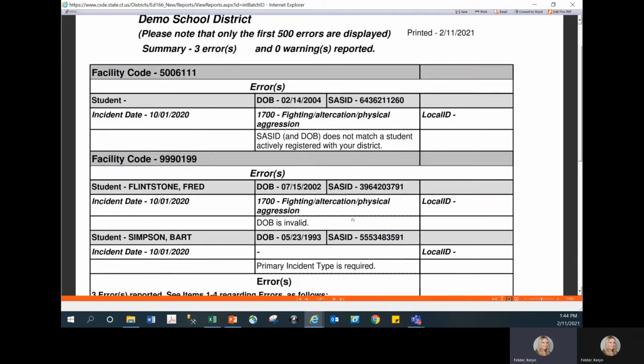Now for the third error, primary incident type is required. In this case, I would go back to my SIS, take a look at what's going on, do any research to complete this field, enter the appropriate value, re-extract, and upload again.